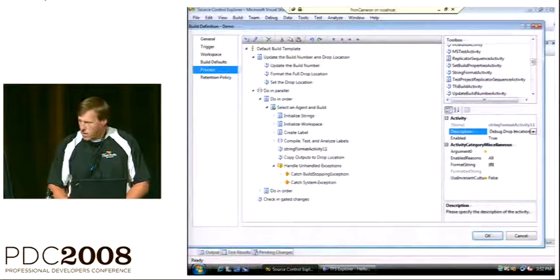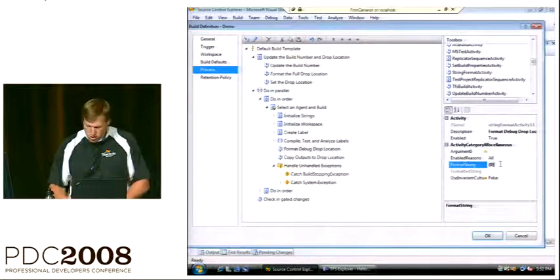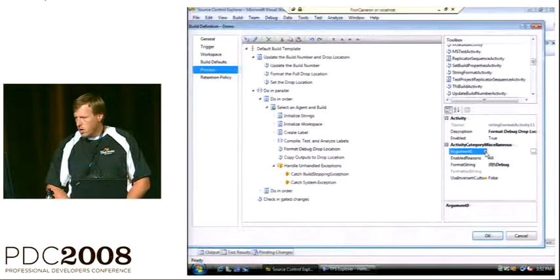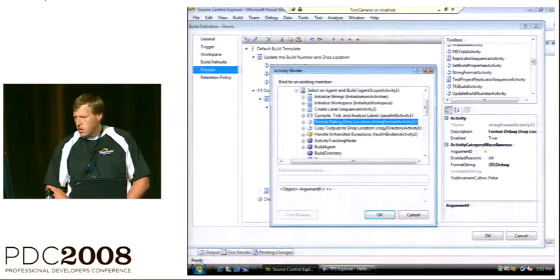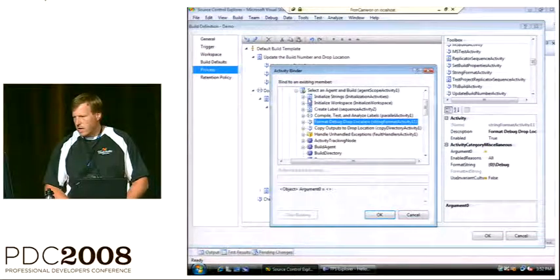Let's create a format debug drop location task. What I'm going to want to do there is take the format string and put debug on the end of it. And now I'm going to want to bind the first parameter. Parameter 0 corresponds to argument 0. I want to bind that to the drop root. So this is a workflow capability to bind the input of this task to the output of another task.